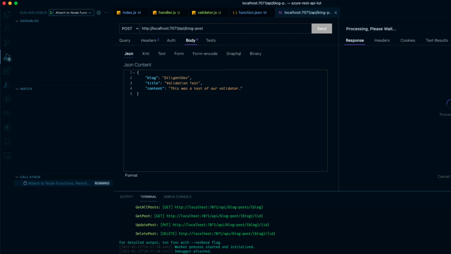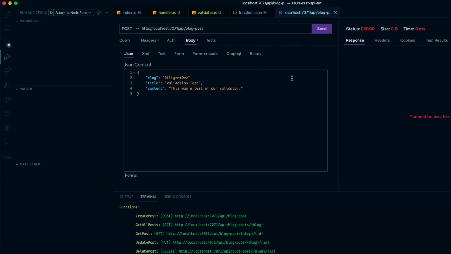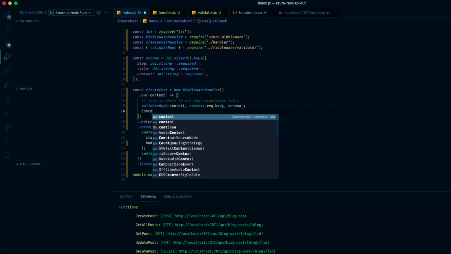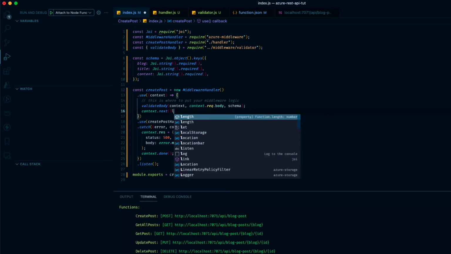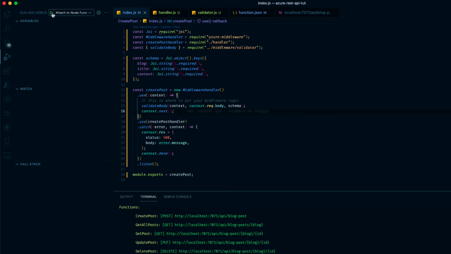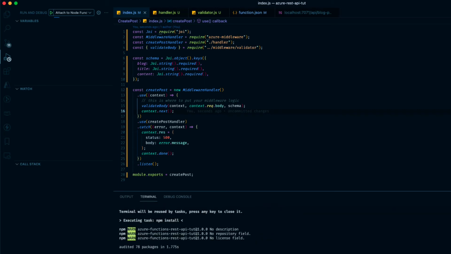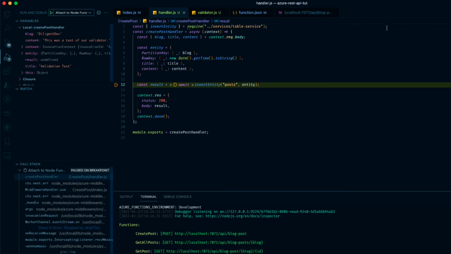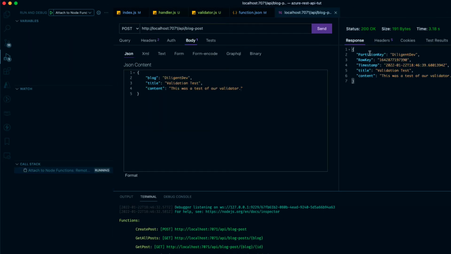And since this is just spinning, it's letting me know that I must not have put a context.done somewhere. So let's stop this. And if we head back to our index.js, I can see where the error is. We go ahead and validate the body, but we never let the function know to move on to the next use block. So to do that, right underneath this validate body, we're just going to call context.next. I'm going to go ahead and save that and launch another development server. Come back over here. I'm going to hit send. Had a breakpoint in there, come back, and now we get exactly what we should have gotten back.